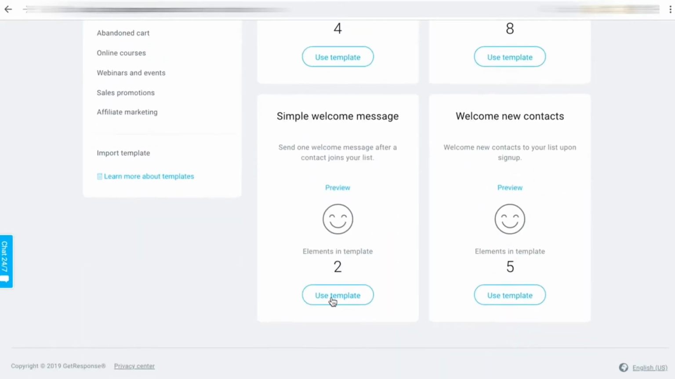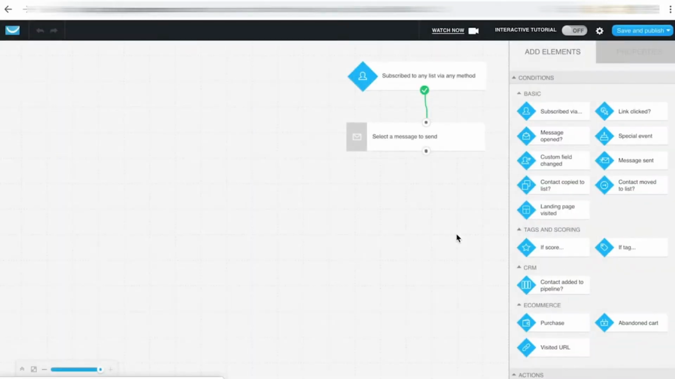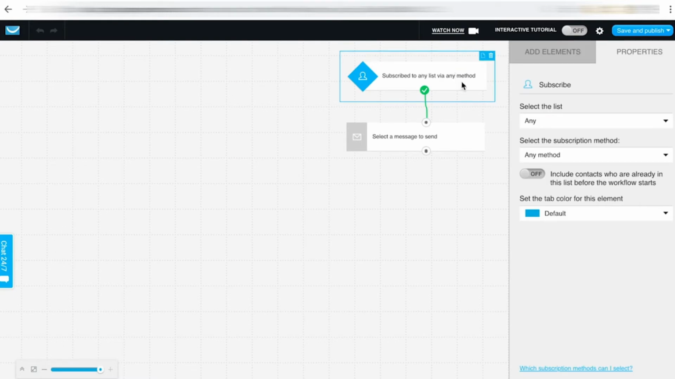So I'll just choose Use Template for this one because it's a quick example of how to set up a simple welcome message, so that automatically when someone signs up to a list, it sends a message to them. What you'll be able to do is click on an element, and then it will go to the Properties tab so you can configure it more specifically.